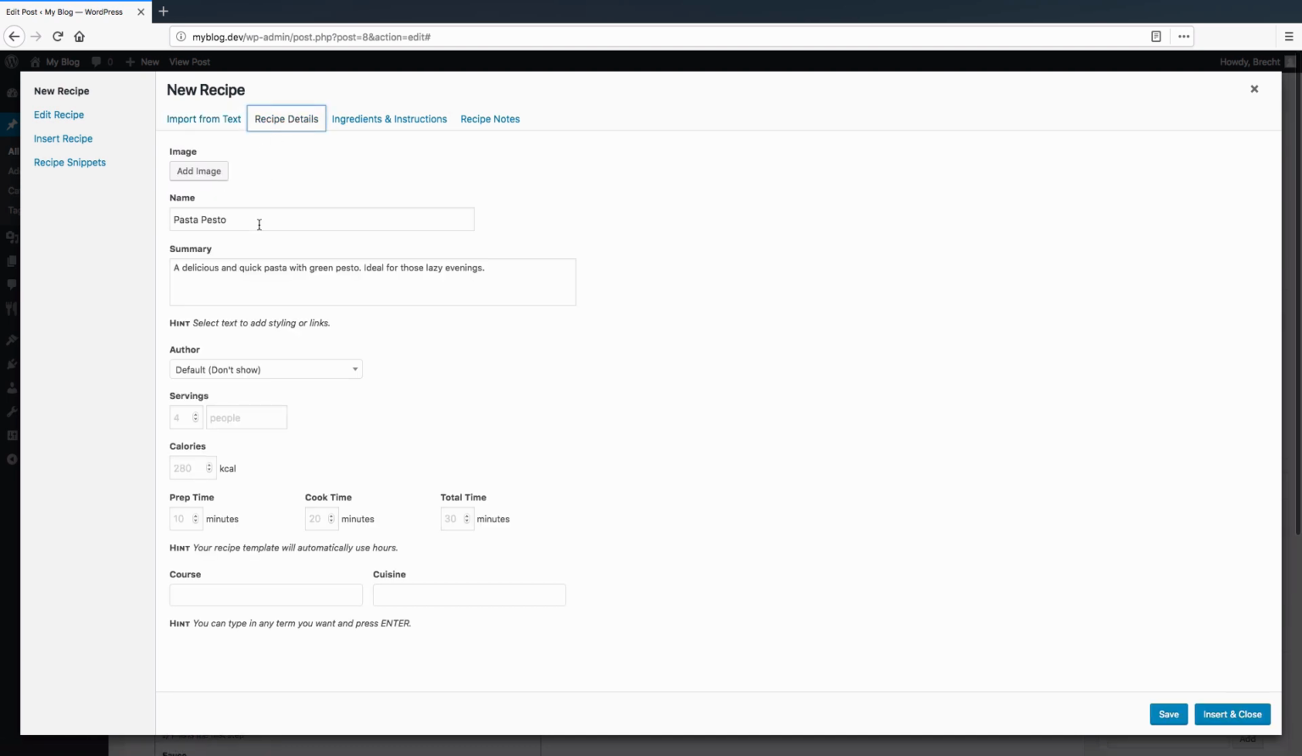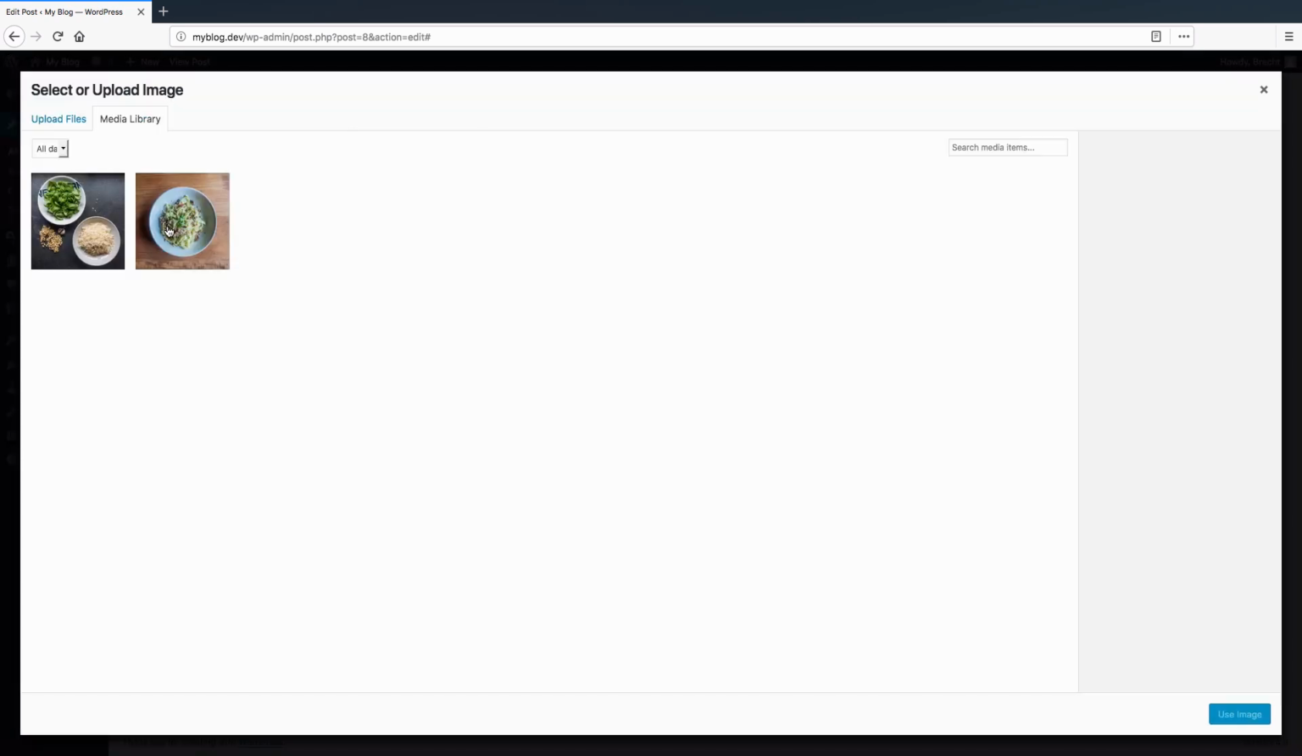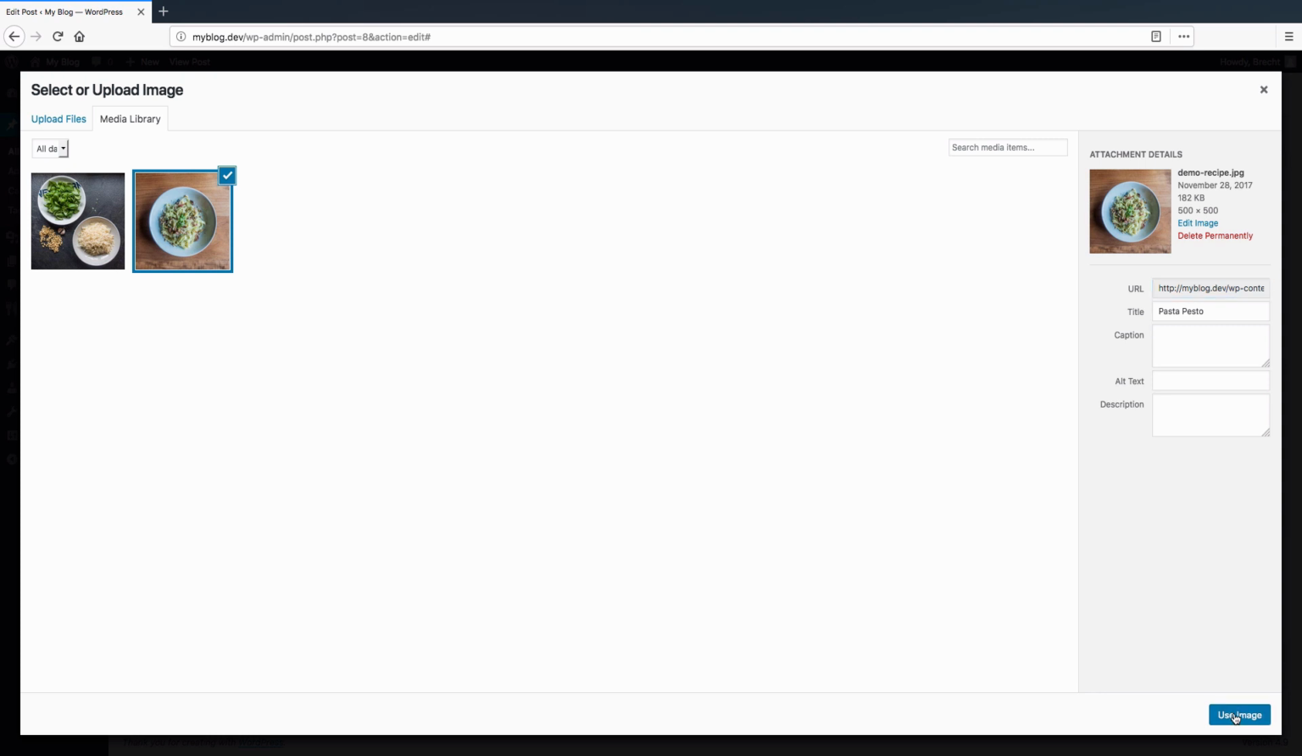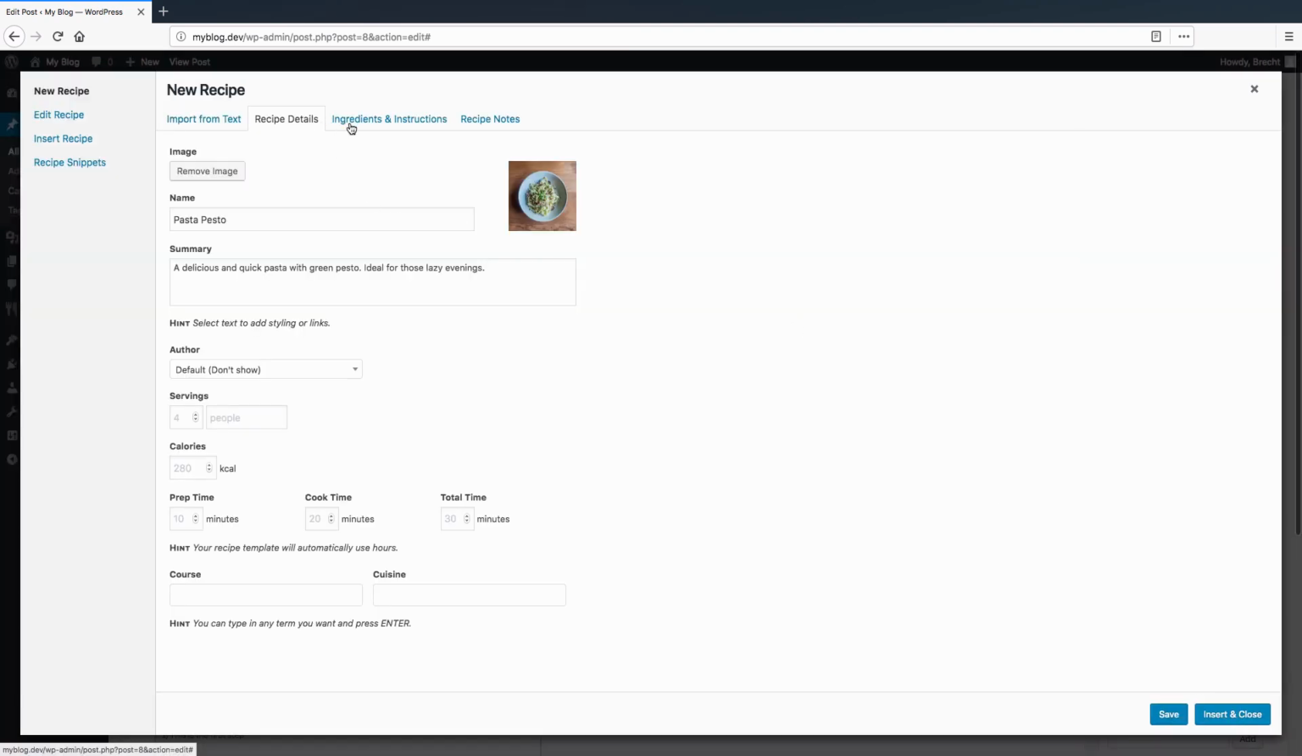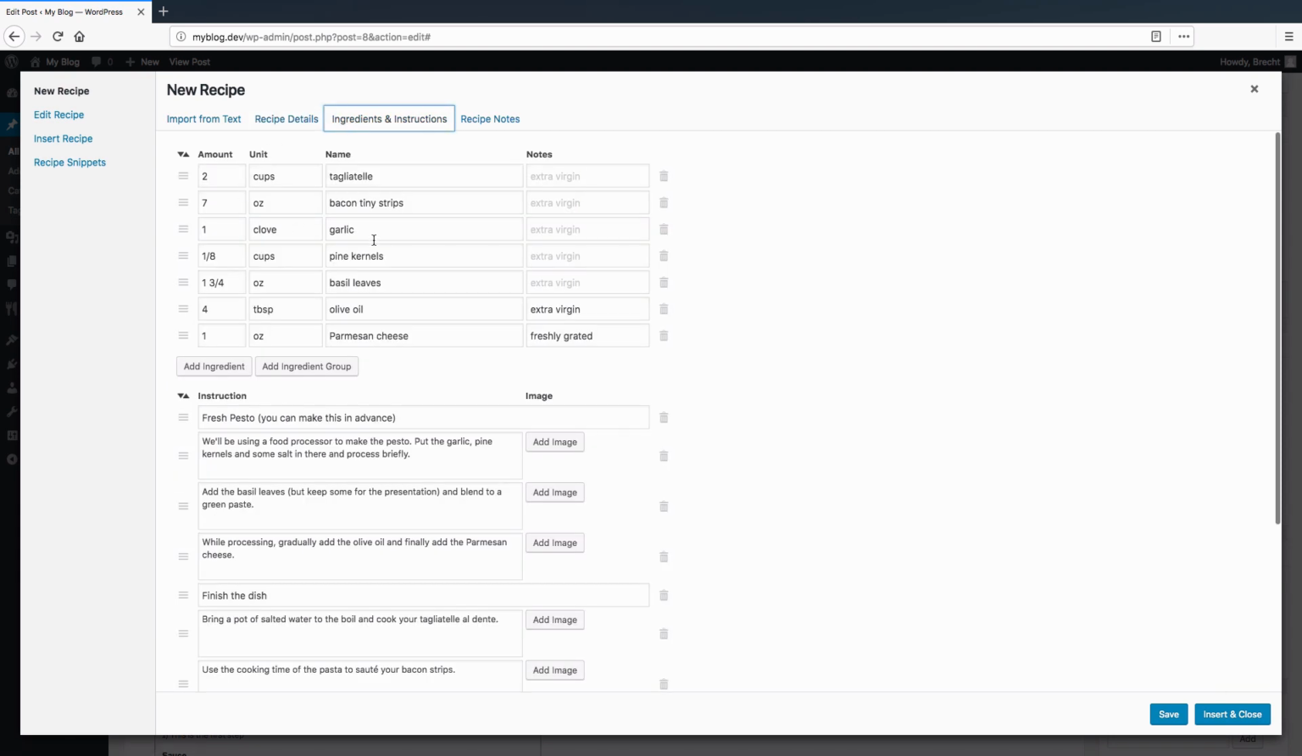Now we can check out the recipe details, and you can see the name and summary are filled in. We can add an image over here, so let's use this one. And we could set a serving size, for example, and of course fill in all the other fields. Let's take a look at the ingredients tab. You can see the ingredients are already in their right place. The text import is not perfect, however, so you might have to make tiny changes like this.